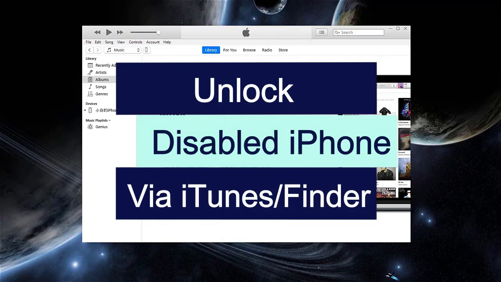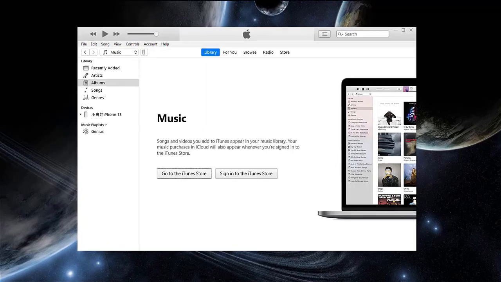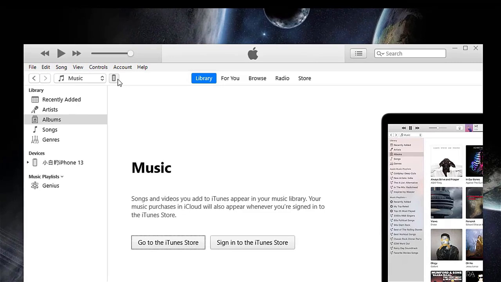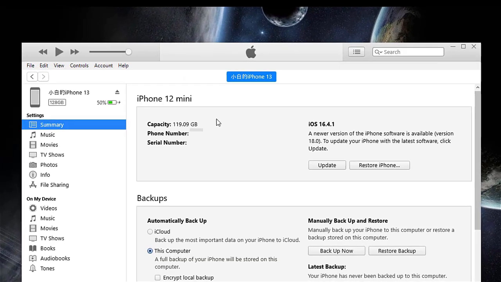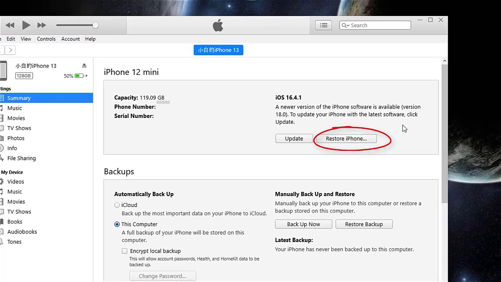Method 1. Unlock disabled iPhone using iTunes or Finder. The first method is using iTunes. You can use Finder on your Mac as well. If you've synced your iPhone with iTunes or Finder in the past, this will be straightforward.